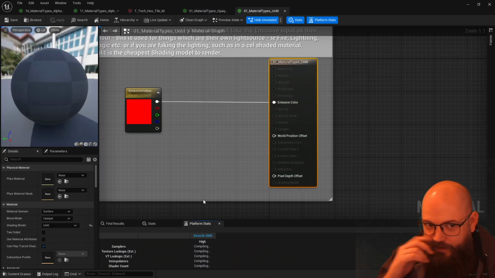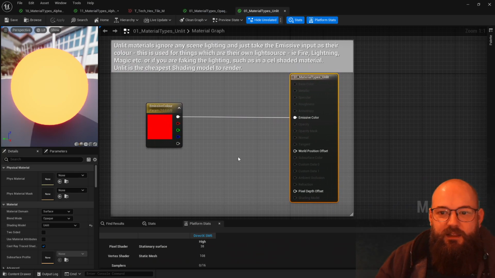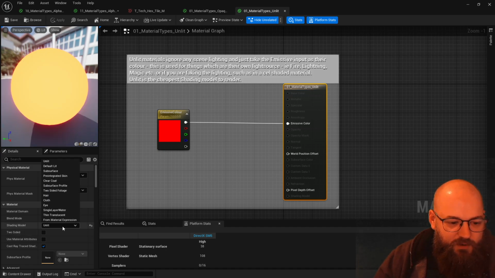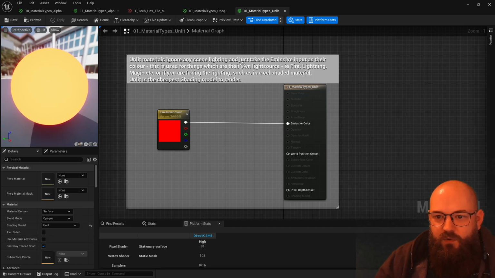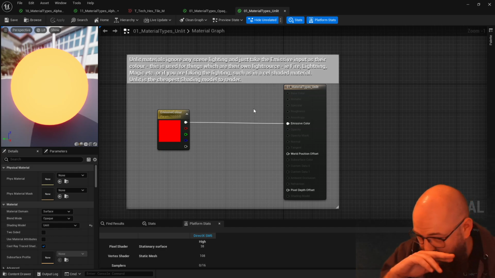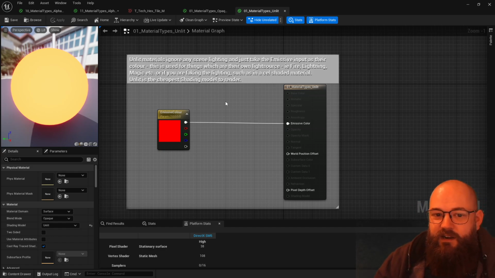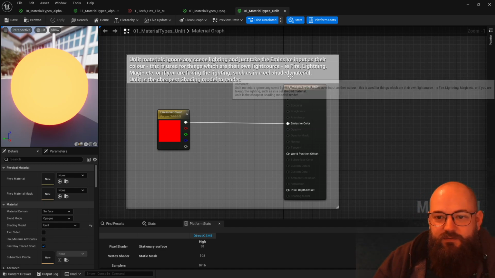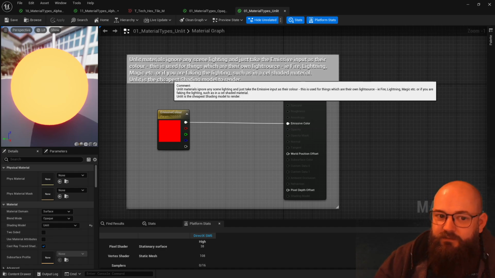So first one here is the Unlit. This is the simplest and most basic. It ignores all of the lighting from the scene. That makes it very cheap. It's not using any lighting calculations, any shading, anything like that. It can be used for a lot of stylized rendering.